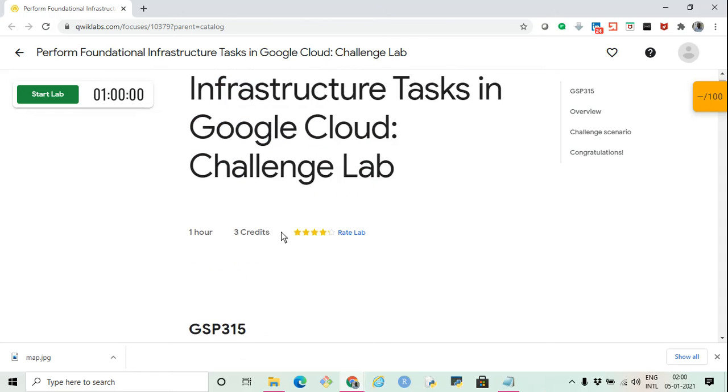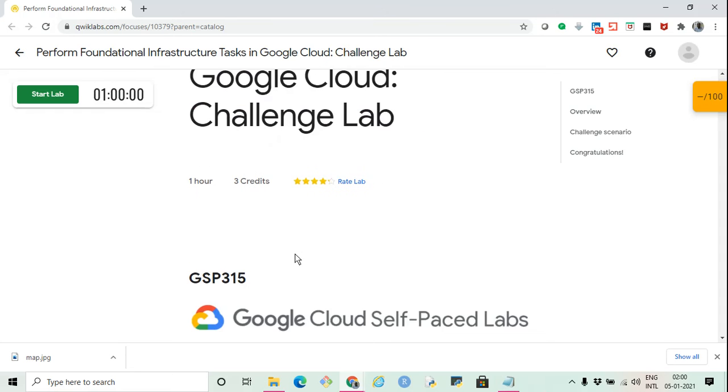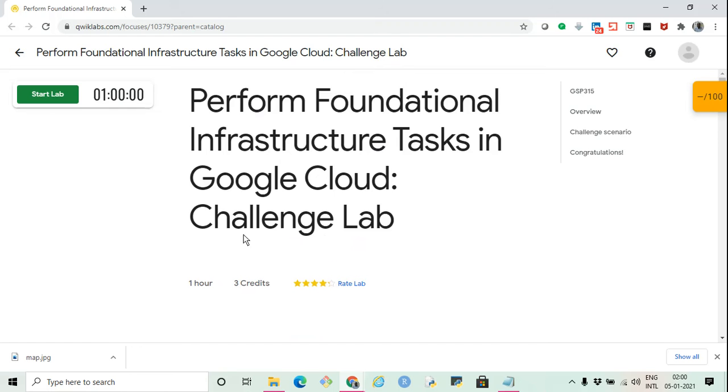Yeah, hi there. This is a quick lab, GSP315. This is a challenge lab, as you can see here. It is to perform foundational infrastructure tasks in Google Cloud. So we'll be doing this challenge lab. Let's start the lab.